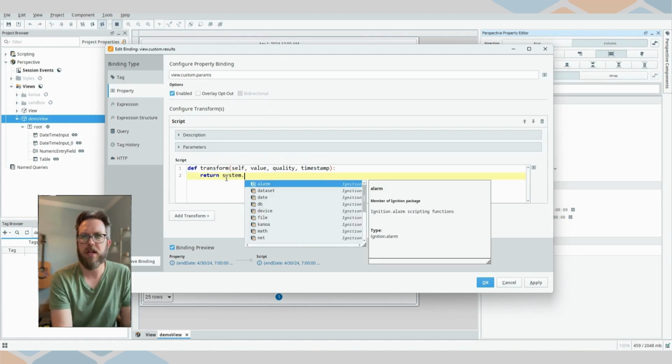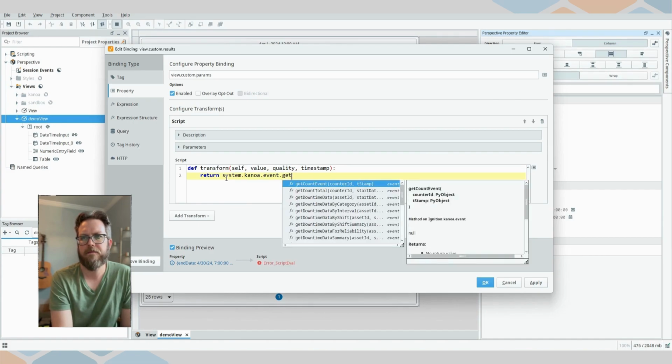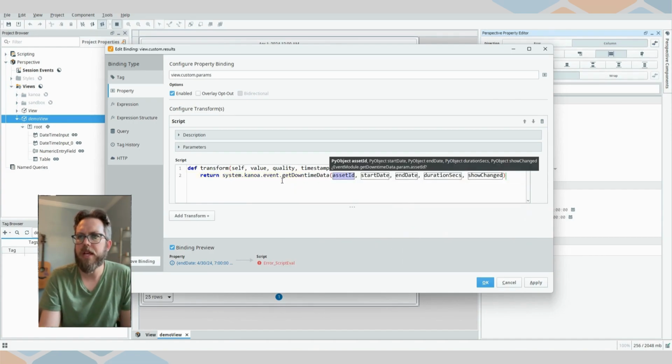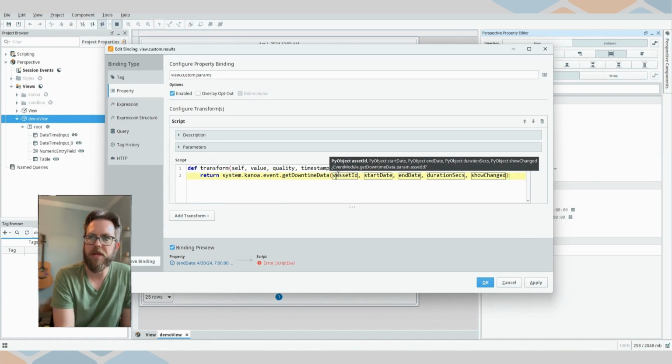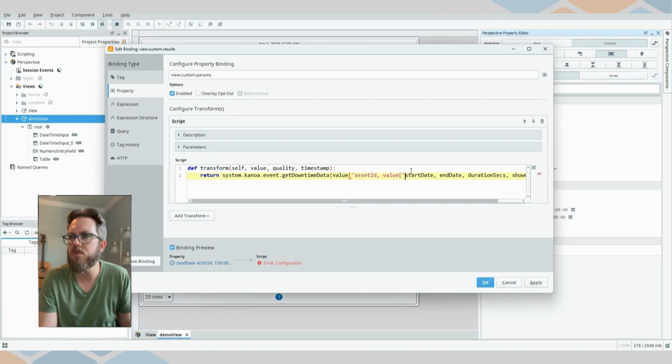I'm going to call system.kanoa.events.getDowntimeData. There we go. And you can even see it starts to fill in some of the information for me, which I can put in with our dictionary lookups. So give me a sec to do that.